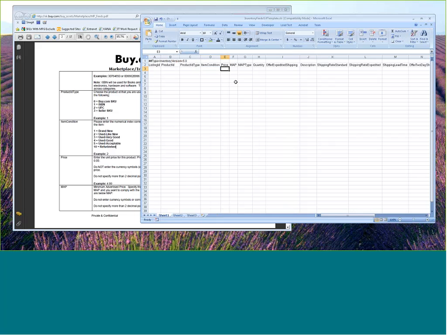Price is the price you're going to sell the product for on the site. That is the sell price. That's pretty straightforward.